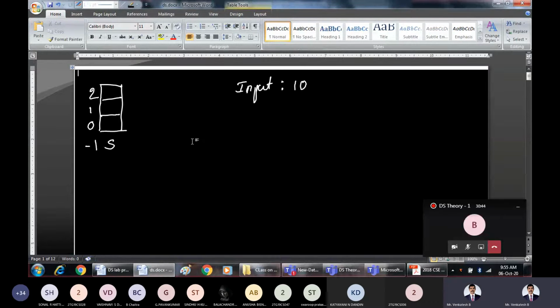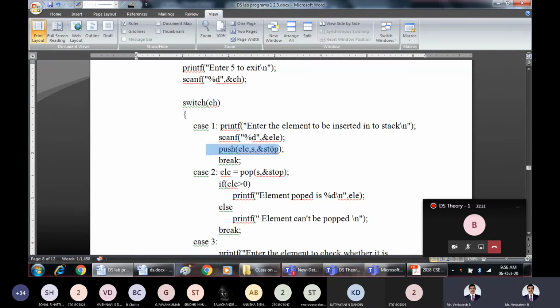That means this is our stack S. I'll take it somewhere here for better writing, because there we don't have space. 0, 1, 2. S is our stack, -1 is S top. S top is made to point to -1, and all these parameters we are passing now, and we are calling the push function.